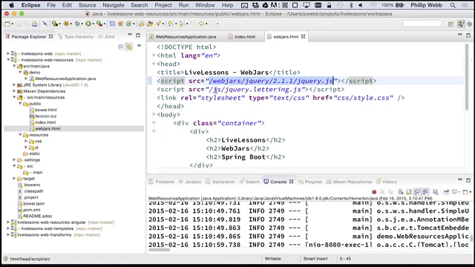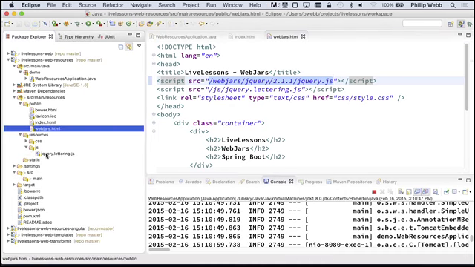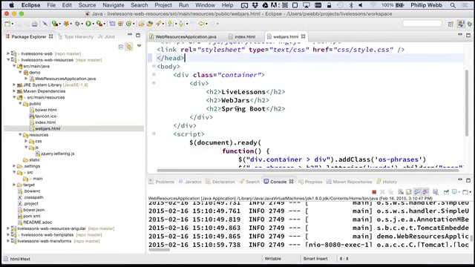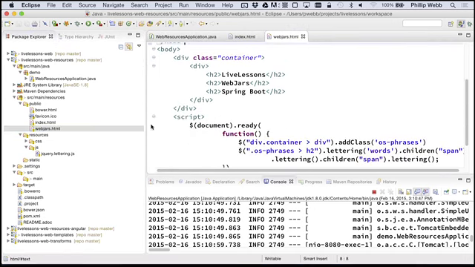I'm also importing a JS file, which is in my resources folder. So here you can see /js/jquery.lettering.js, which matches to this file here. And then the actual HTML is fairly simple. We've just got a bunch of text and some startup scripts that are going to add a nice effect.